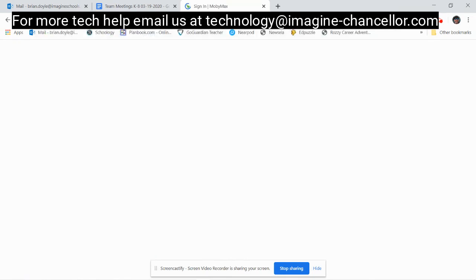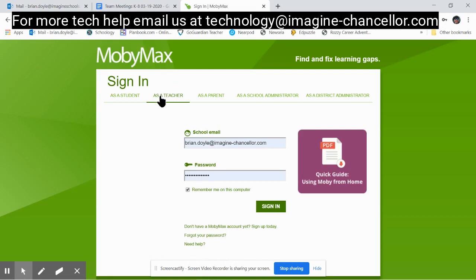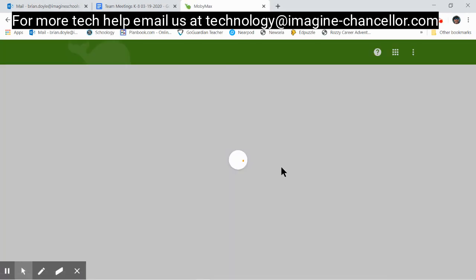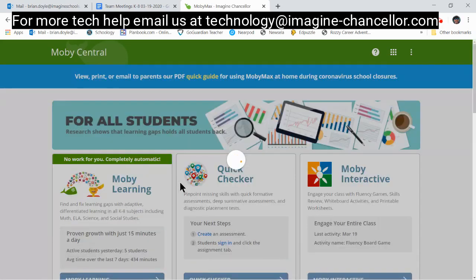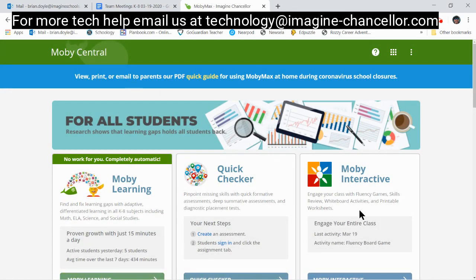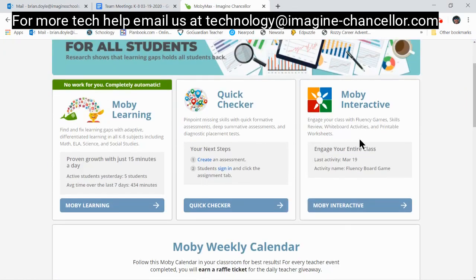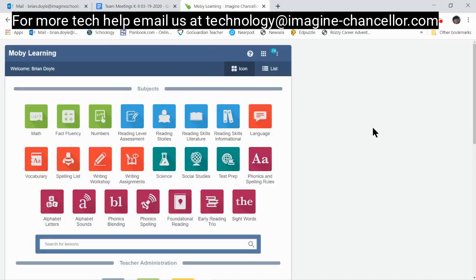So we will go to MobyMax.com. We will make sure we click as a teacher because we're signing in as a teacher, and we will enter our stuff in. We will go ahead and do that. So once it logs in, we're going to click Moby Learning. This is kind of like our little dashboard here for the teachers.